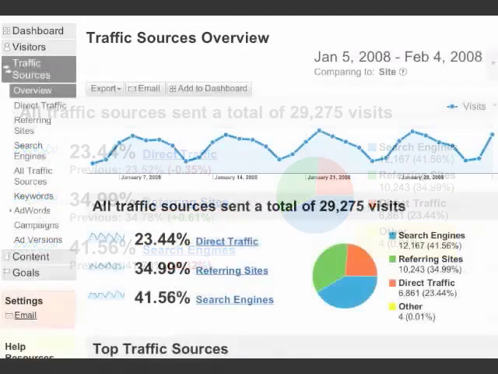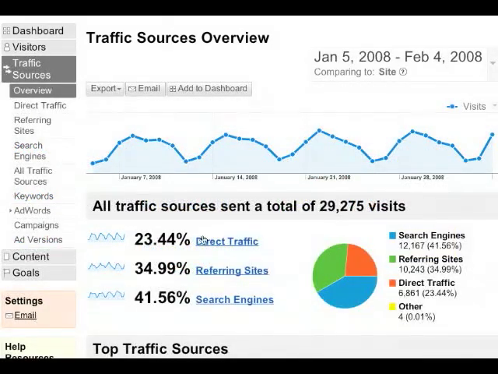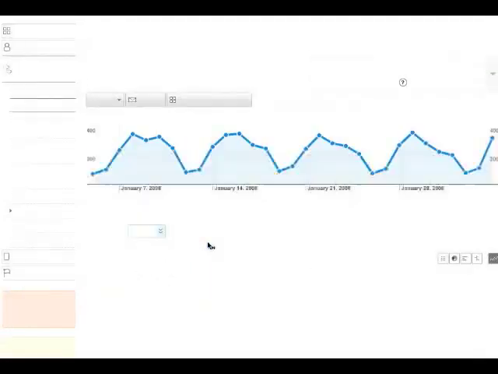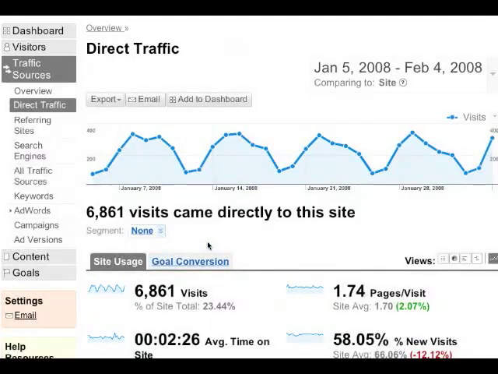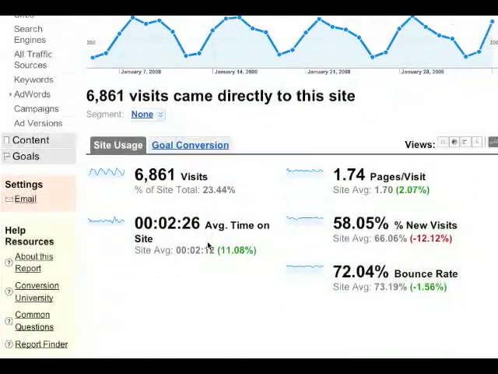Let's look at each kind of traffic. I can get to the reports by using the left navigation or by clicking the link here in the traffic sources overview. Here's the report for your direct traffic. You'll notice that the same familiar metrics we've been talking about appear in each of these reports.